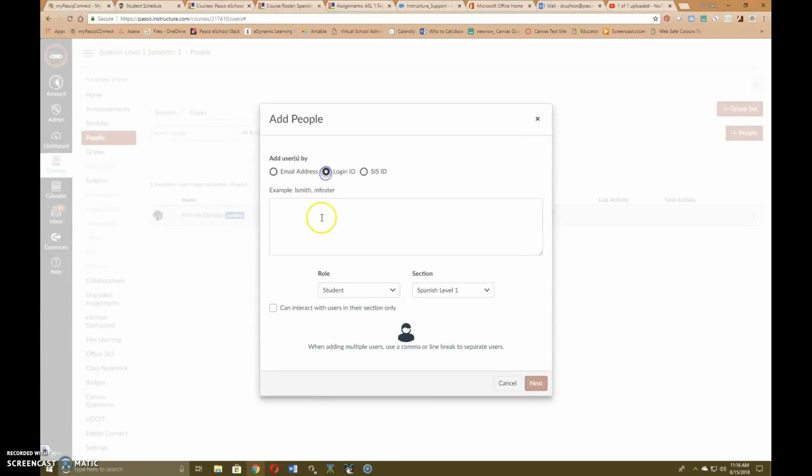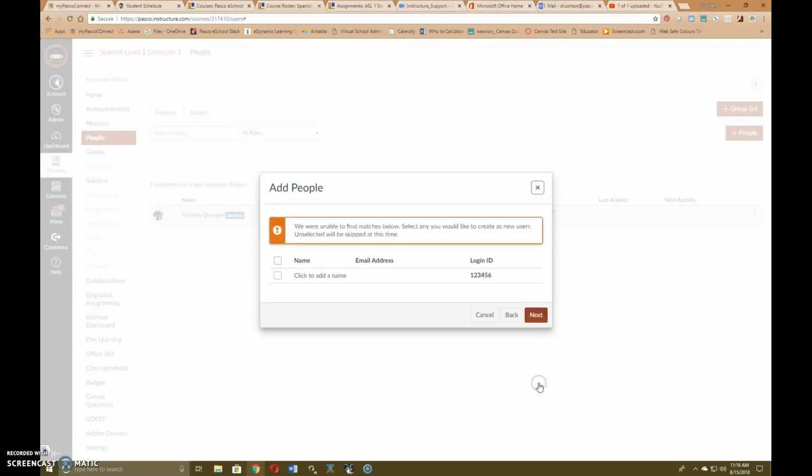We are then going to click on Login ID, put in the correct login ID. I'm picking a random number. You're going to leave Student alone. You're going to leave Spanish Level alone. You're going to click Next.